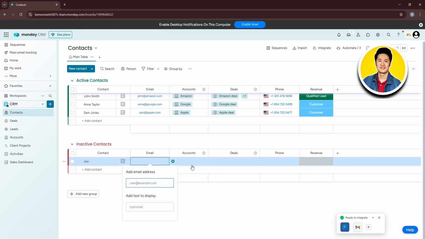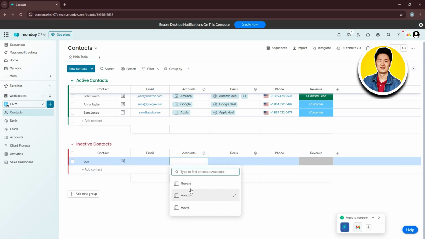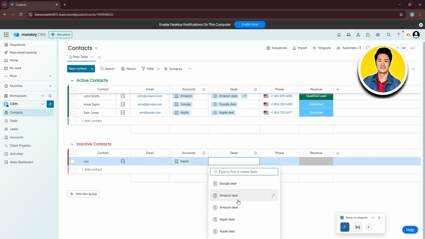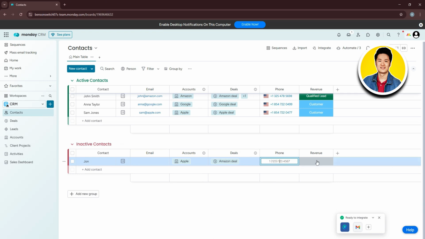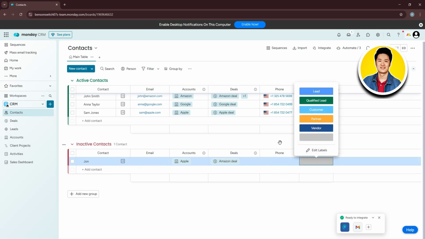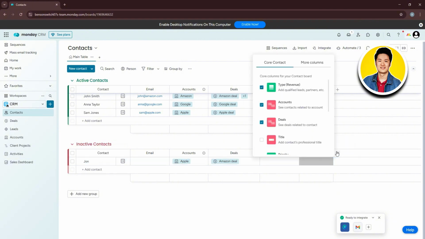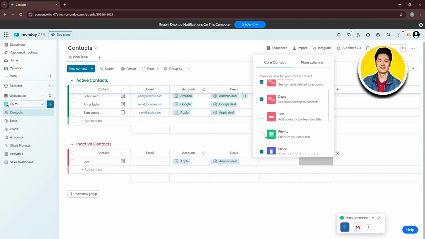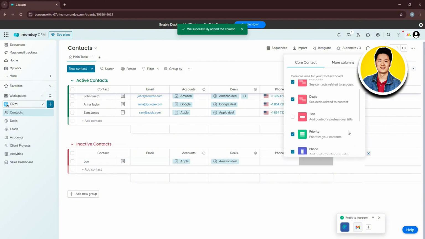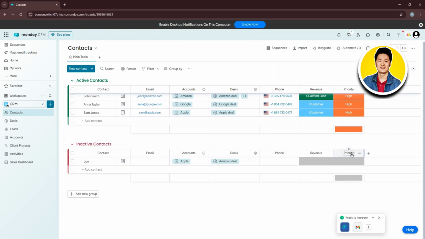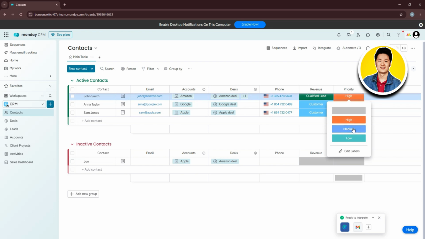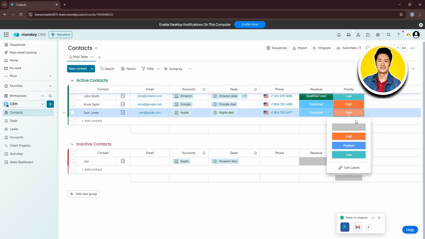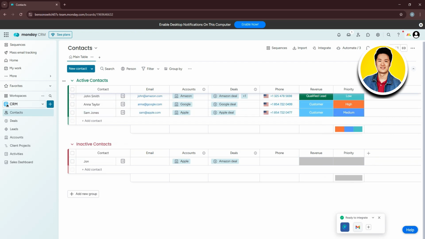Just put in their contact, email address, and then on the account section, you can choose from these options. And on the deal section, you have all of these options to choose from as well. Then put in their phone number and any other details that are necessary. You can also click on the plus icon and add a new section. For example, priority. This way, you can set priority for different contacts according to your needs. So this way, you can easily keep track of your contacts.